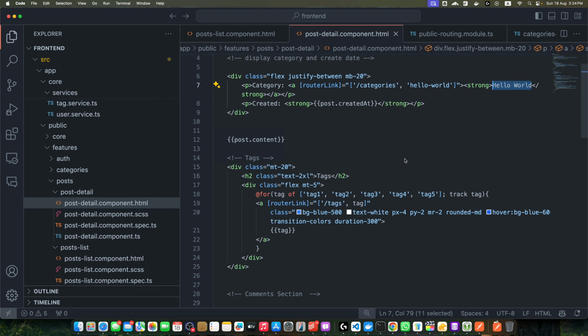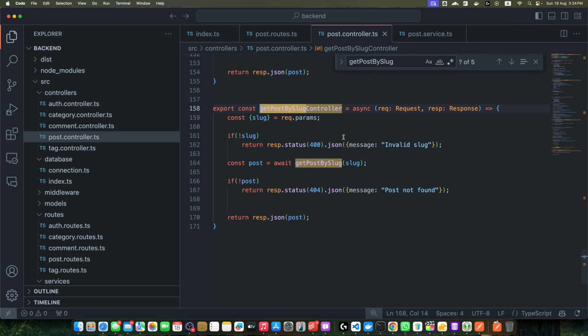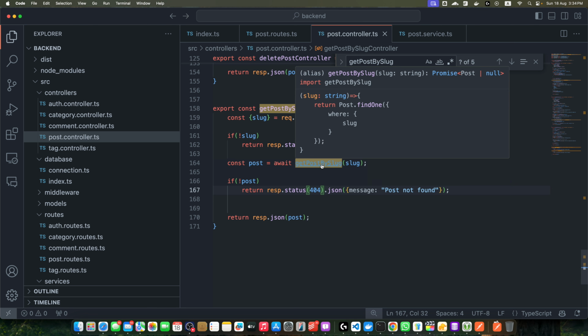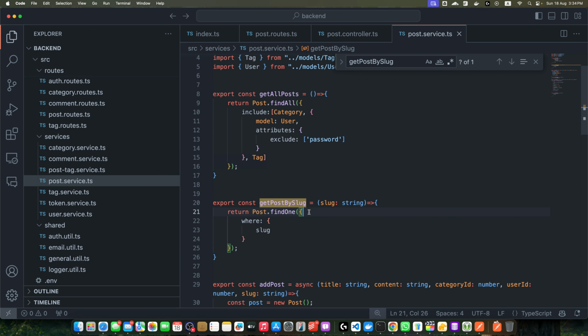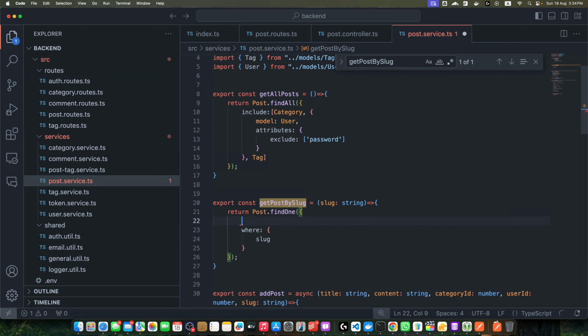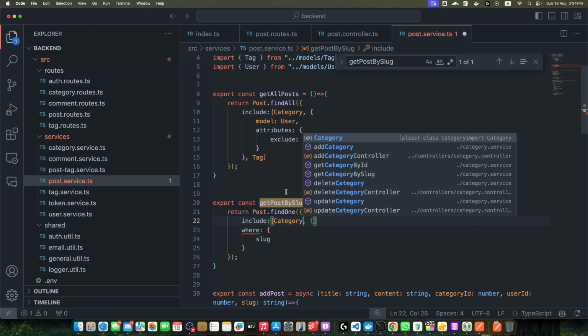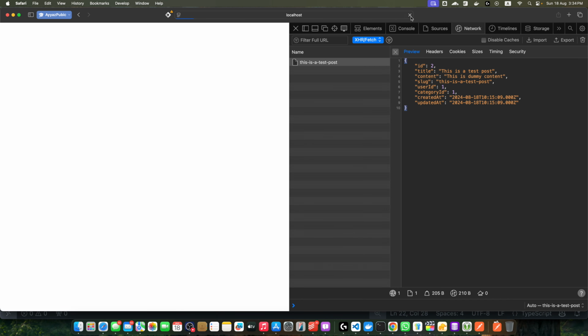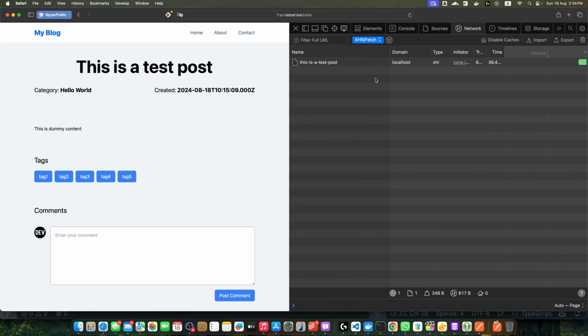So for that we have to go back to the backend, go to the slug controller and go to this service function get post by slug, and here we can include the category by using the include property and pass it the category that we want to include. Save it, make sure to add the comma here. Okay, great. Now if you reload it, you will notice that category should be included here.